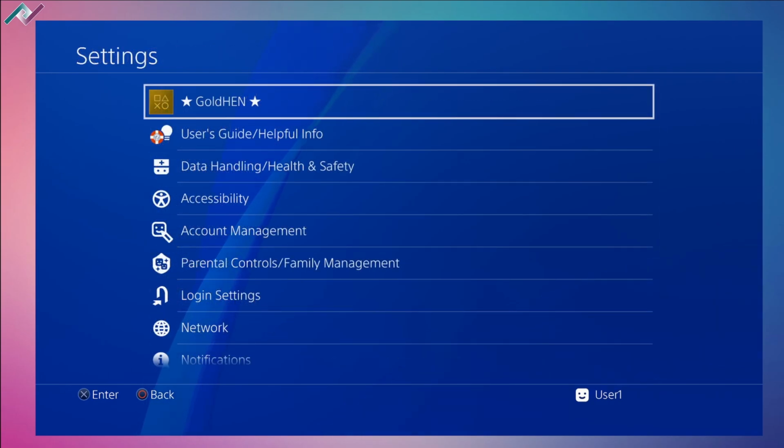So now that we have GoldHen fully installed, please be aware that this is a tethered jailbreak. So if you do restart your system or if you power it off, you will have to go through the process that we just did to re-enable GoldHen and use any homebrews that you have installed on your PS4.